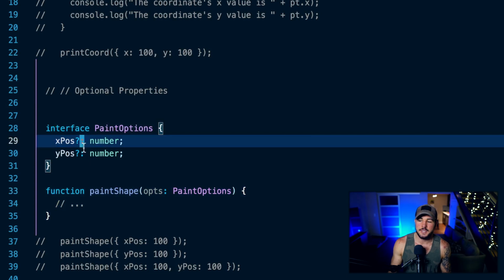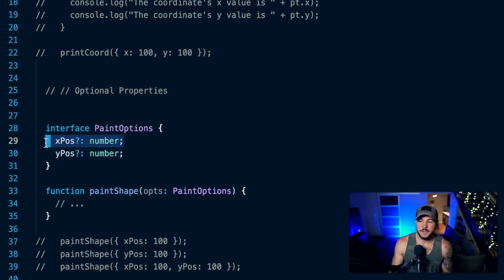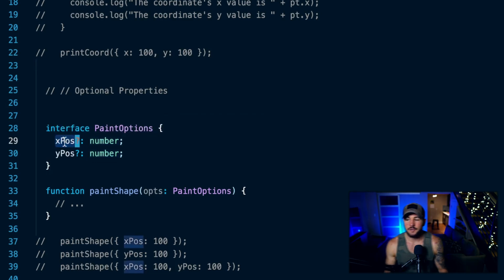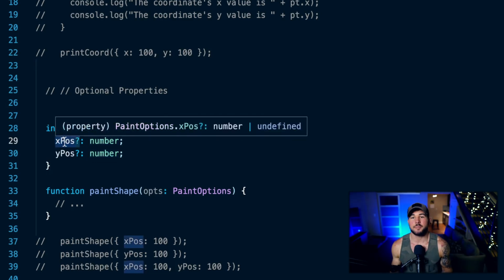And this basically tells TypeScript that, hey, this value here is either going to be of type number or it's going to be undefined. All right. So when you define your interface and you have a property, you can put a question mark right after that property before your colon, and that's going to tell TypeScript that this is going to be of whatever type you have, or undefined. And as you can see in this code hint right here, it gives me that paintOptions.xPosition is going to be number or undefined.